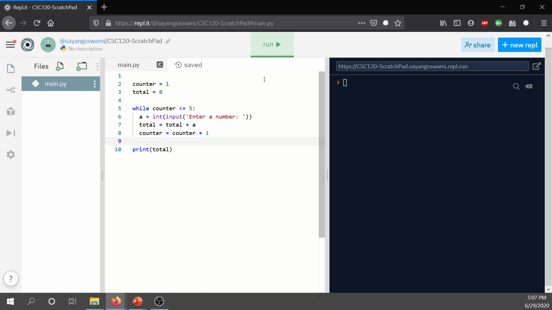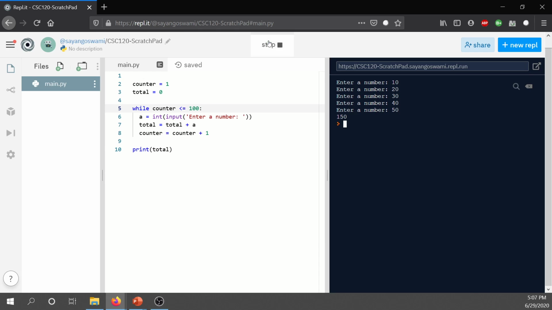So when you run this program, enter a number: 10, 20, 30, 40, 50, and that's our sum. Now the beauty of this piece of code is, if you have to do this for 100 numbers, all you do is change this to 100, and that's it. It'll keep on running.